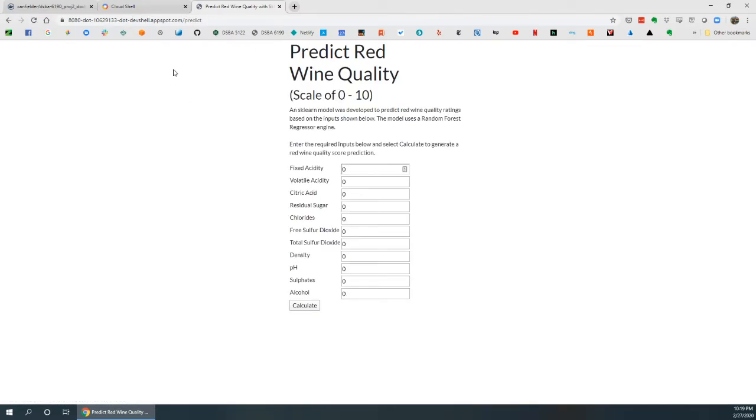What the model does, it's a random forest regressor model that takes in 11 predictor variables of red wine characteristics and generates a quality score between 0 and 10. This was trained and tested on the wine quality data set that's pretty common in data science examples. I pulled it from the UC Irvine Machine Learning repository. You may have seen it before.